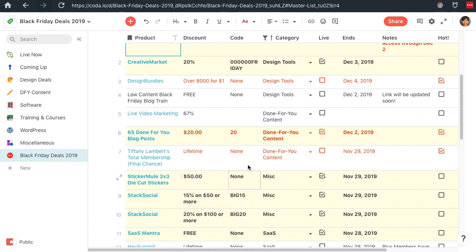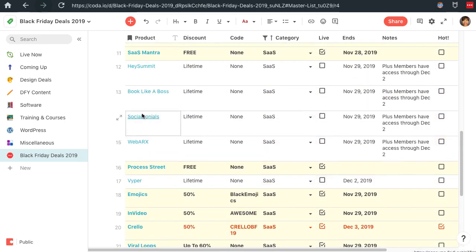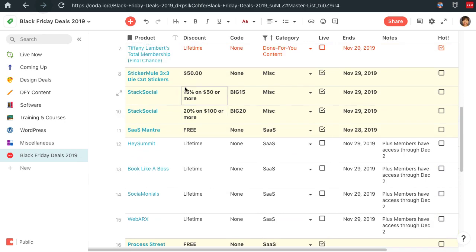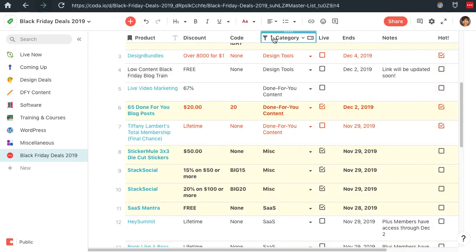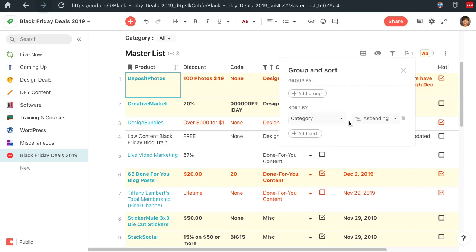Perfect. And now if I go back and look, do you notice that earlier when I entered the data, it was at the bottom, and now it is all categorized, it's all sorted out for me? That's because I have a sort going on right here. I have it sorted by category. And just like any spreadsheet, you can sort it any way. You can group it any way too.